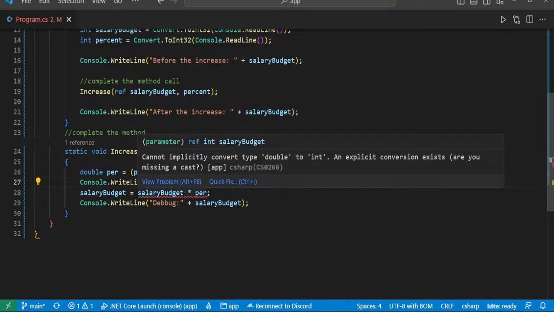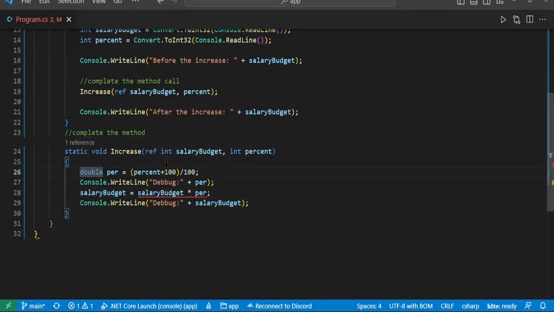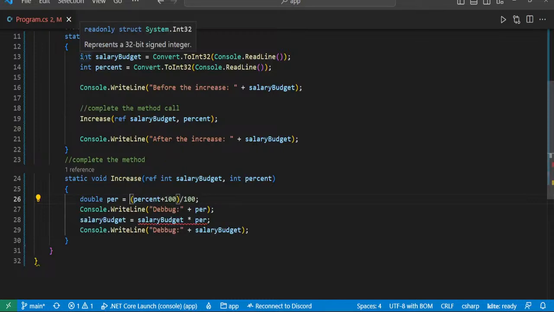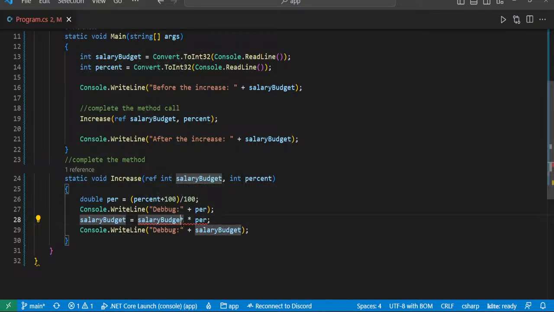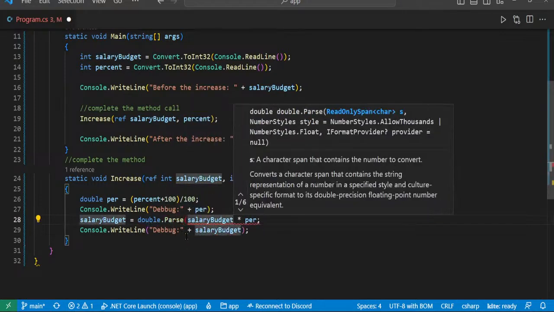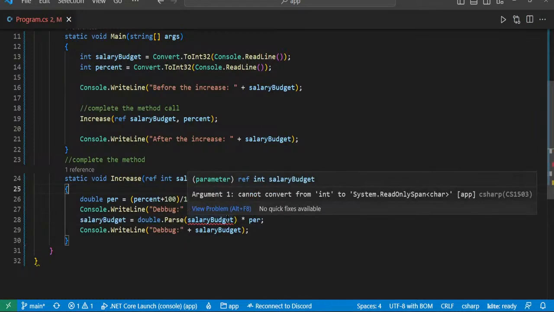What's going on now? Can't implicitly convert double to int. I can't add double here because I will get an error. I need double, I need decimals here. And the salary is an int, so I should convert this one to double. So double dot parse. What's going on now? Argument can't convert int to system. I don't know what's going on here.